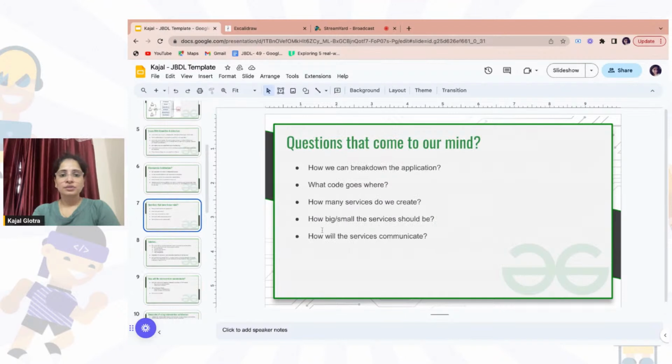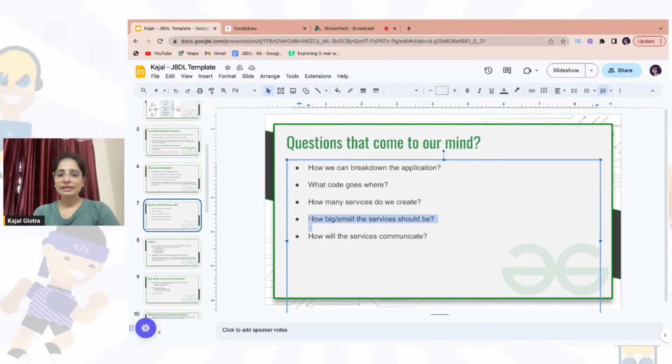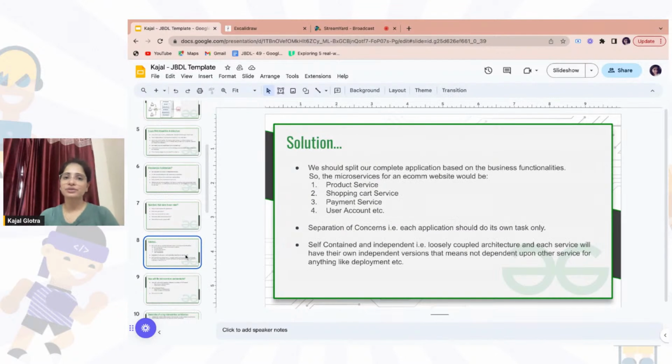I think it is clear till here. But one question is still remaining: how will the services communicate? How will the communication happen between the microservices? Is it clear till here? Can we move ahead?